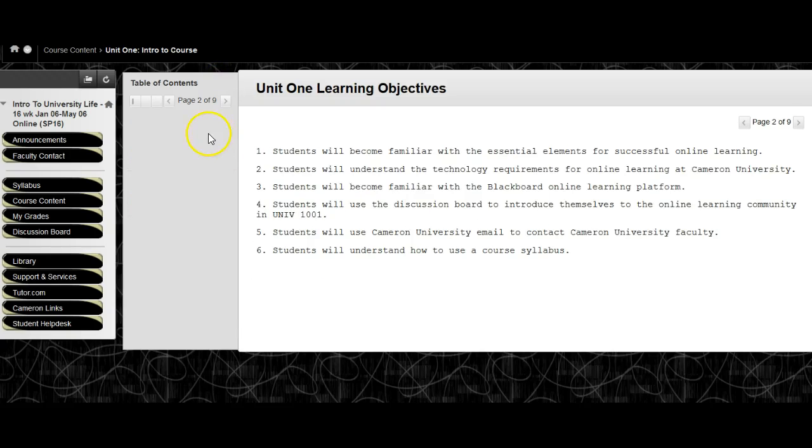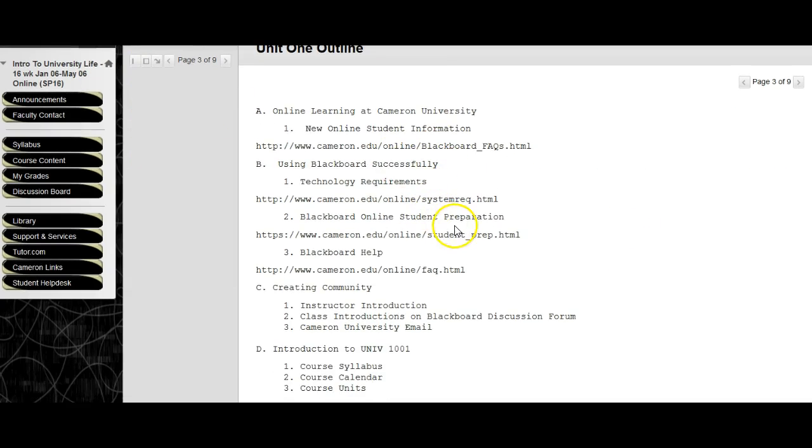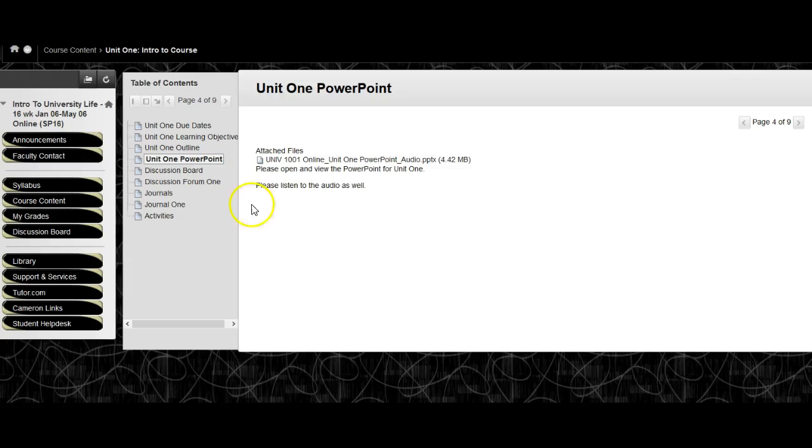And here we go with the next thing, these are the objectives. What is it that I want you to learn this unit? I give you an outline next, and if we go through that, you can see the outline. And then I'll often do a PowerPoint and videos, and you can click into that. Please listen to the audio, and this takes you through some of the objectives.